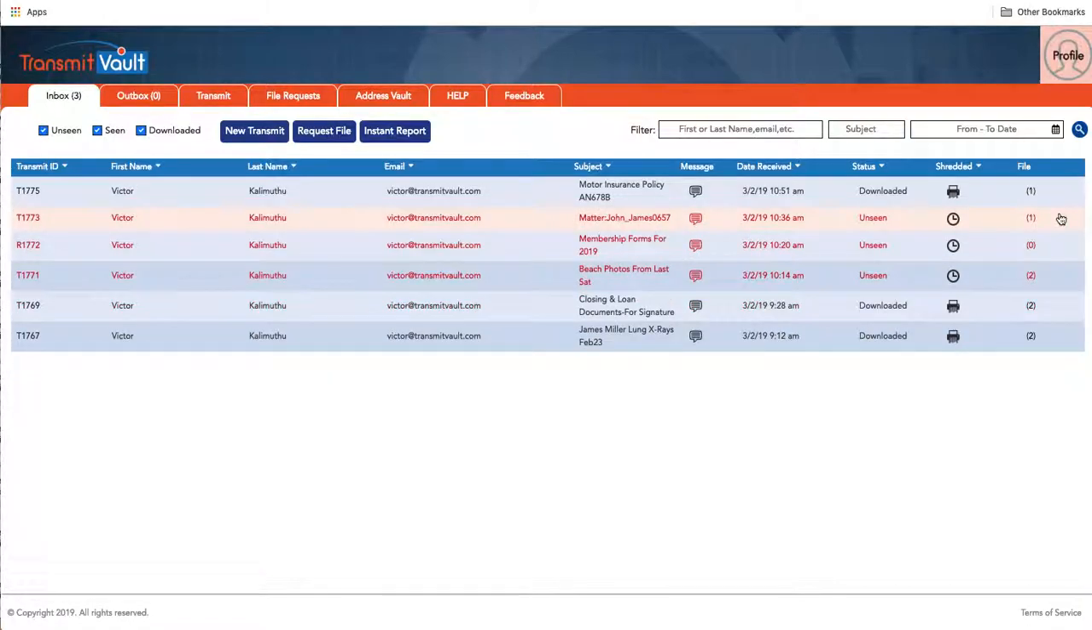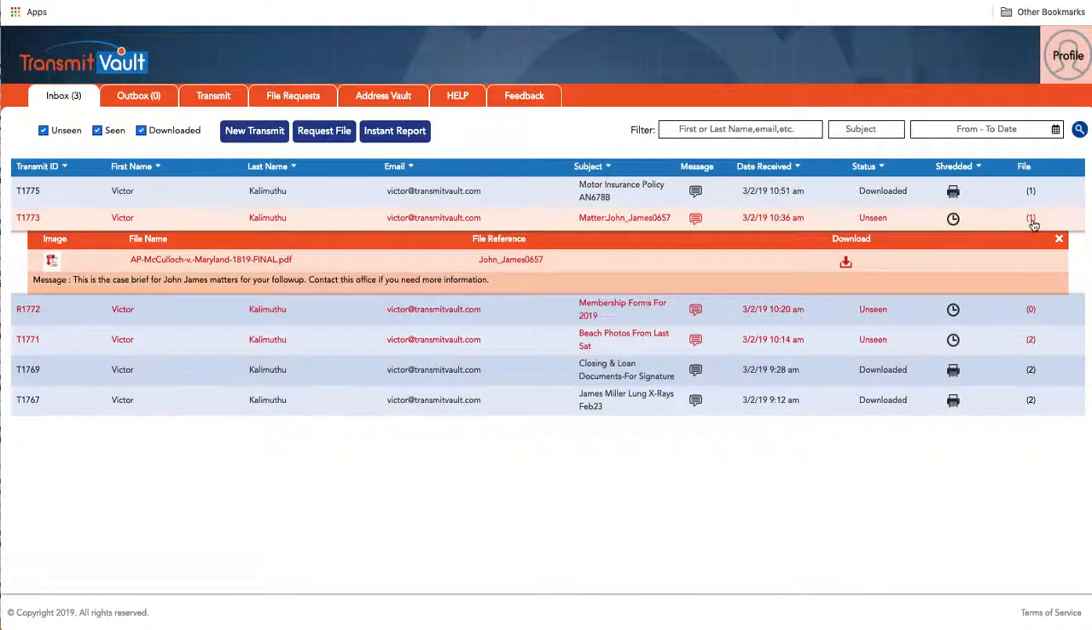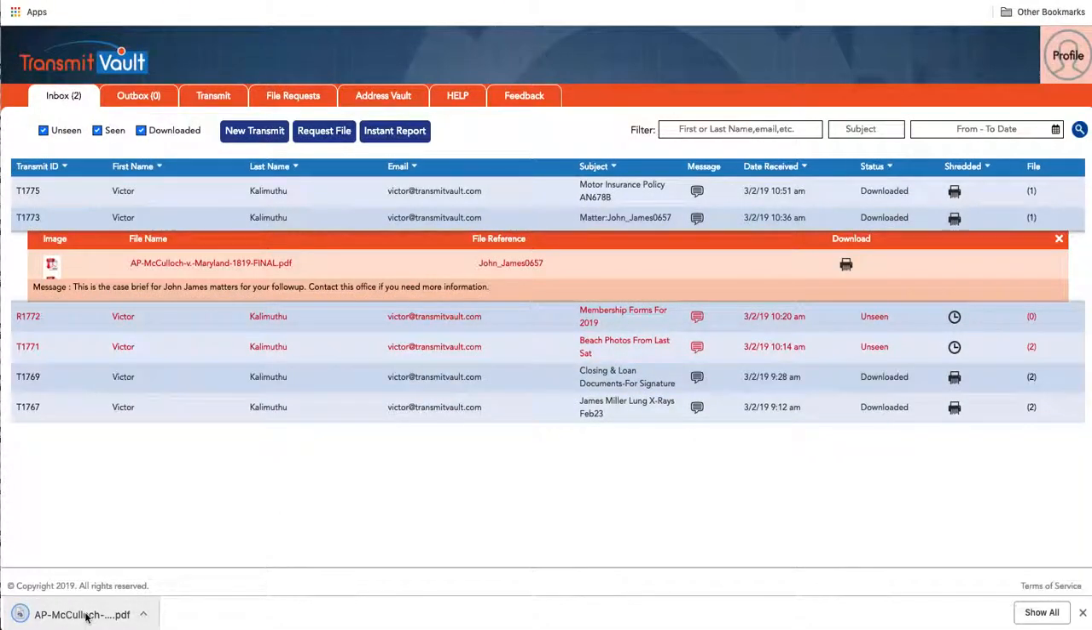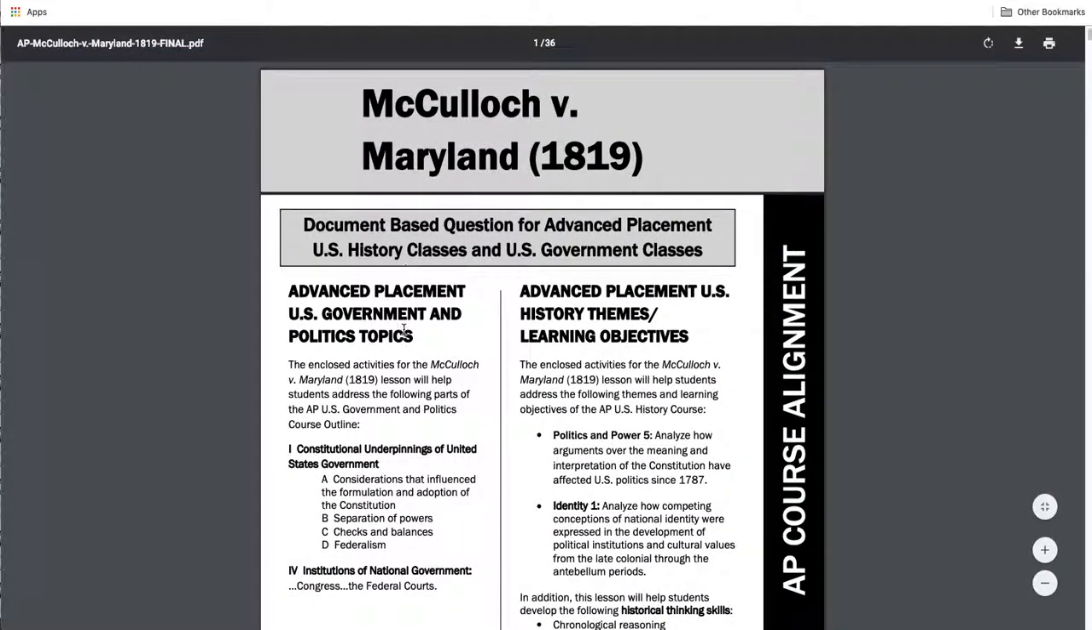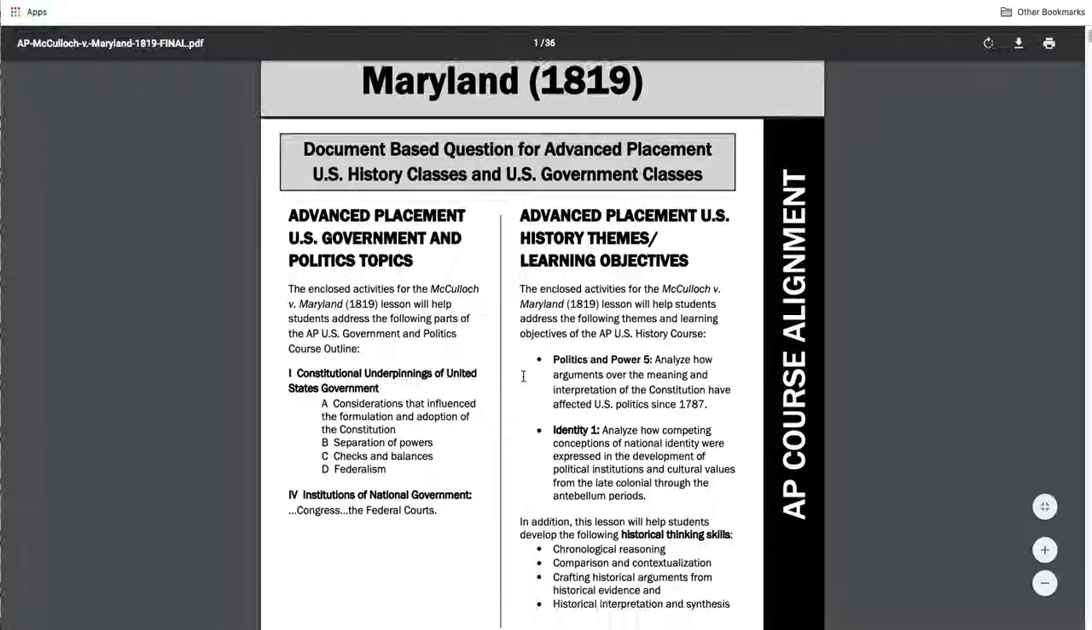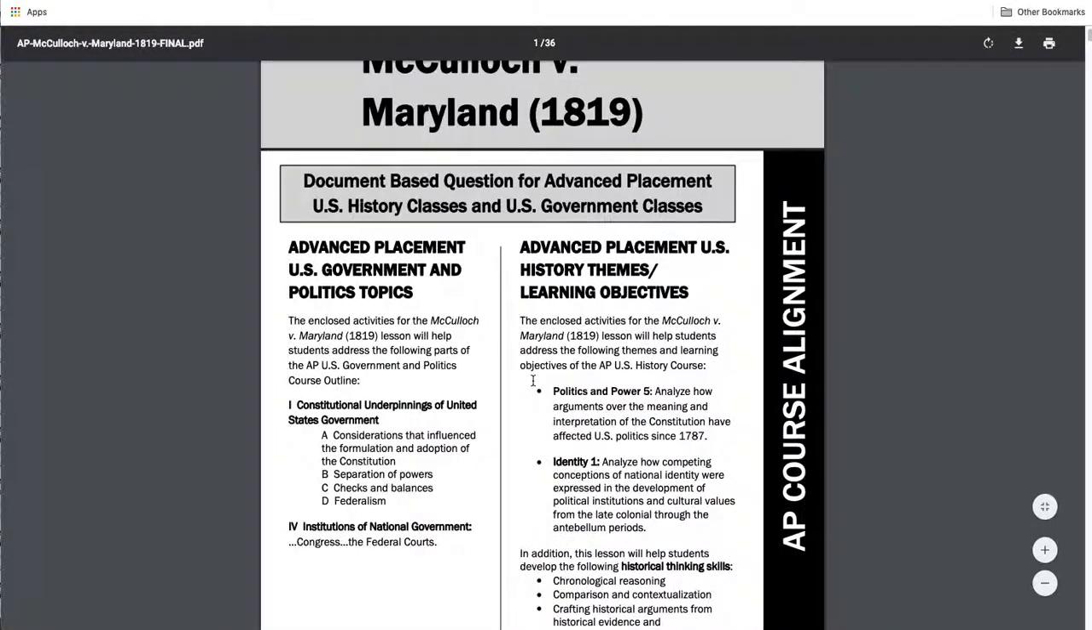Let's move on to one that has not yet been received. Here's an unseen. It looks like a matter for John James. Let's go ahead and drill down in there, and we'll see it's McCulloch, Maryland, 1819 final. And let's go ahead and download that file that was sent to us. It looks like it's downloading as a PDF to our download folder. I'll go ahead and pop that open, and it's McCulloch versus Maryland, so it's a legal matter.